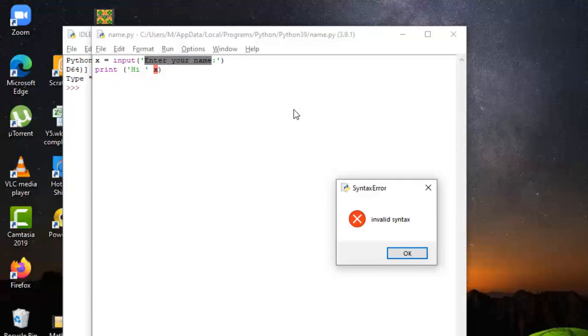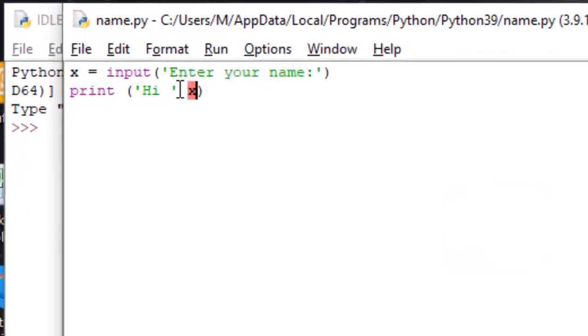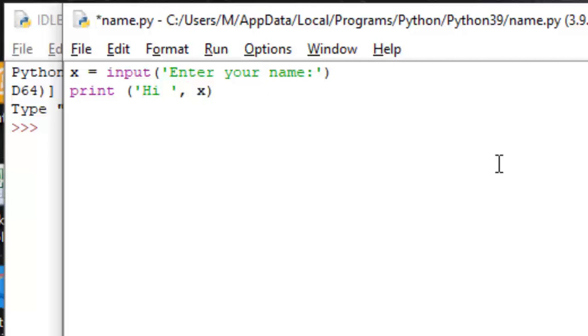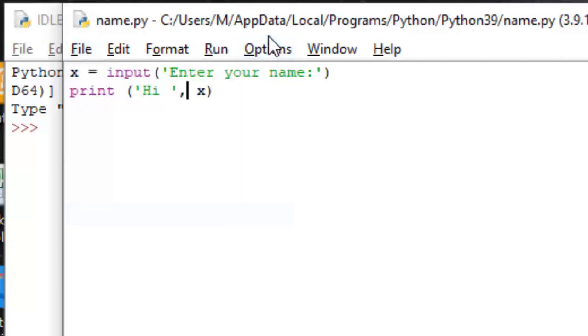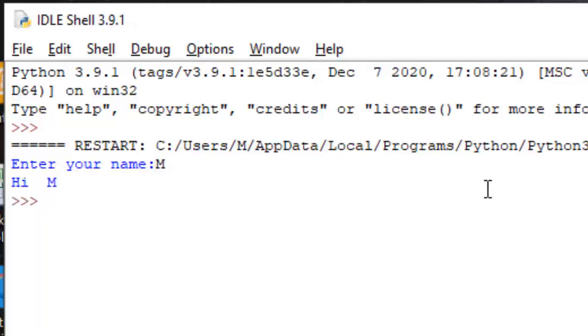Run the module. Okay, input syntax error. Let me try to go back and do some debugging. I'm going to press OK. Yes, apparently I should have written a comma over here. Again, file, save, run module, and there it is. It's working. Very good. So now it's asking me to enter your name. Let's write M, and then press enter, and there it is. It displayed everything that I have written over here, and then it displayed hi M.